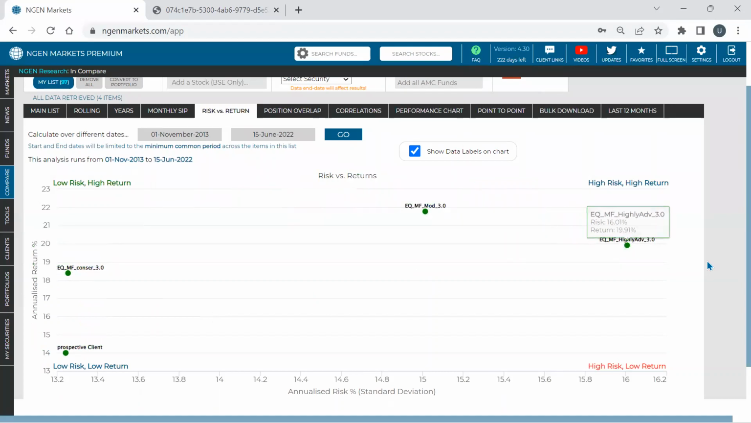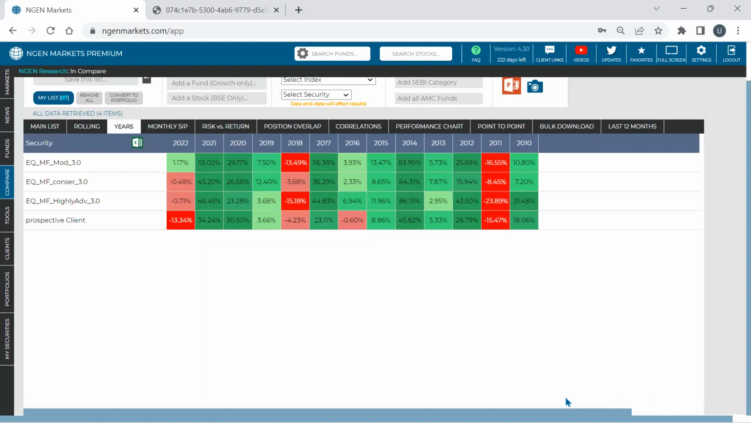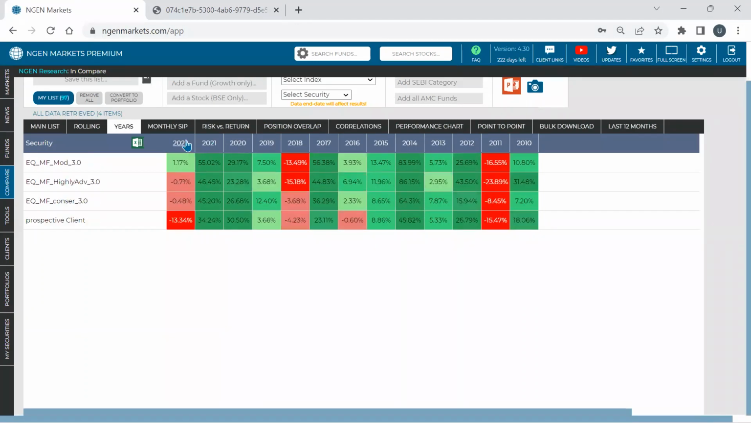These are all your model portfolios, right? Even on the basis of correlations, you can see how correlated your portfolios are, not just mutual funds, not just stocks. And you can also check your calendar year performance. We were talking about the calendar years, what would have happened in 2016. You can easily see that in the simulation, the prospective client was the loser in 2016 on an annual basis. So on calendar years, you can see all sets of analysis here.